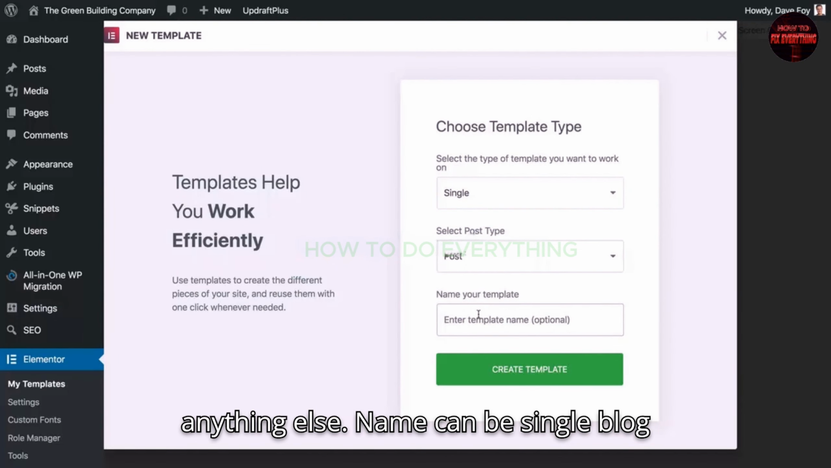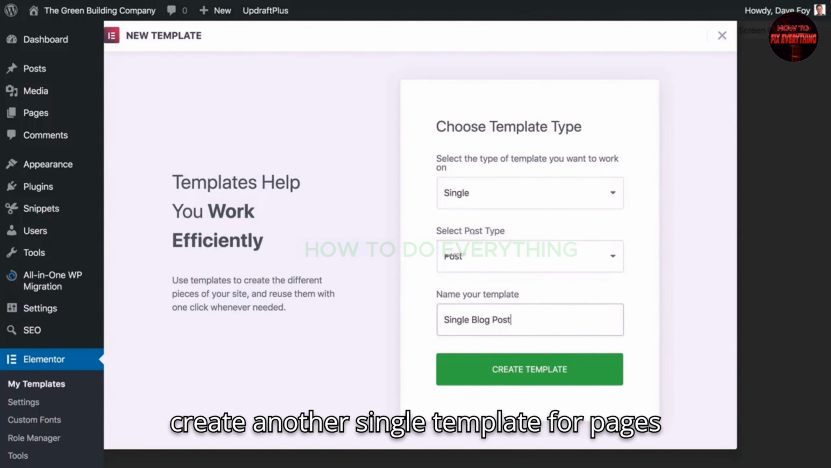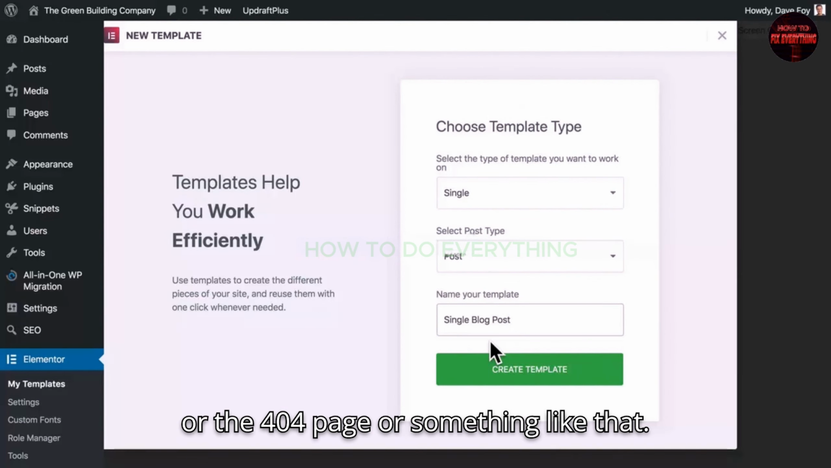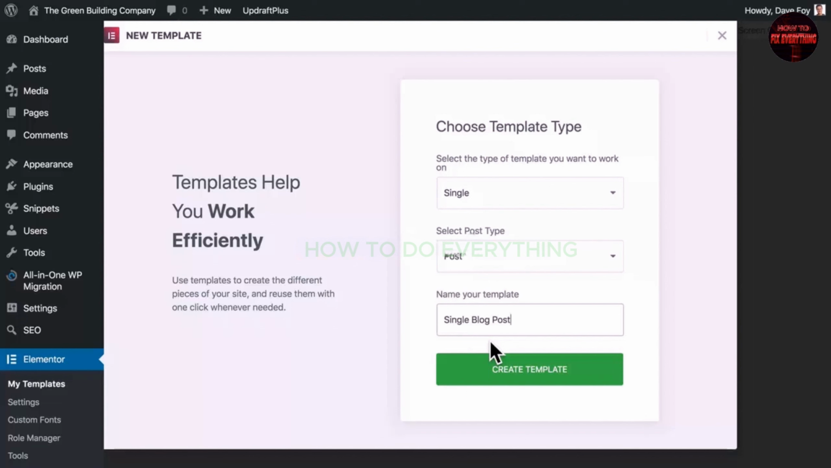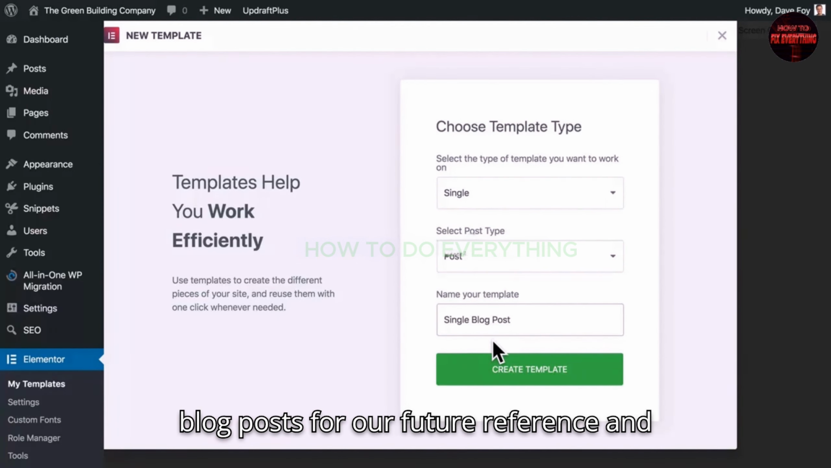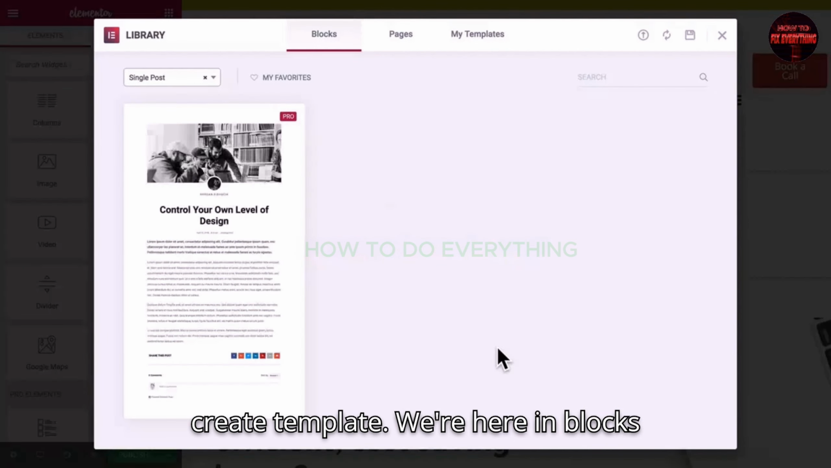Name can be single blog post, that's fine. We might later want to create another single template for pages or the 404 page or something like that. So this is clear, this template is for blog posts for our future reference. And create template. We're here in blocks again.